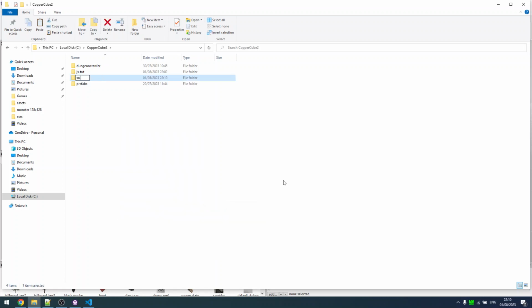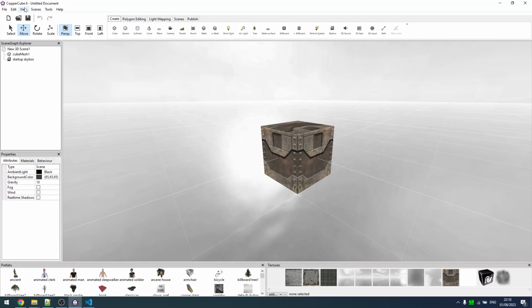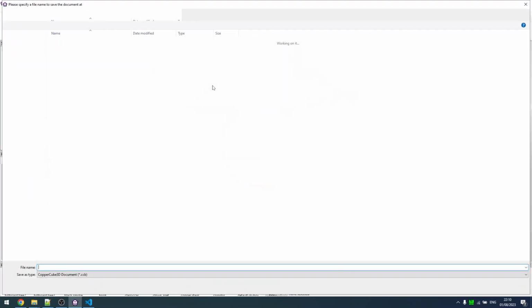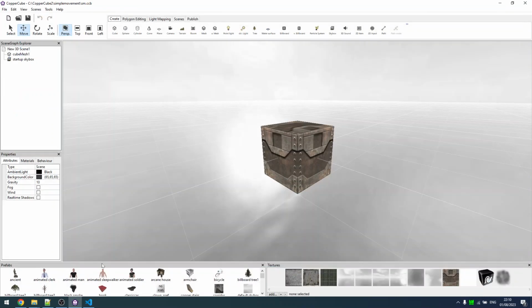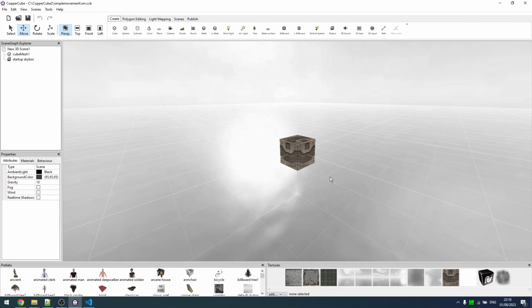So let's create a new folder for the project. Let's call it simple movement, and I'm just going to save the file there. It's already in simple movements for some reason, and I'm going to call it SM CCB. And now, the very first thing is let's set up our scene.